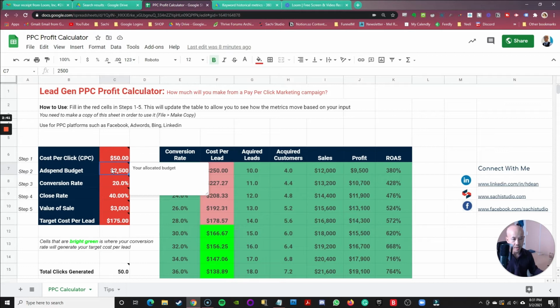This make-believe lawyer has a monthly allocated budget of $2,500 to spend on Google ads. His or her conversion rate is 20%. And what that means is that for every 100 clicks you get to the website, 20% of them, or 20, will convert into an actual lead. A lead being either a form fill or a phone call. And as you can see, I've inserted notes here where you can actually just read off the notes in terms of what the definitions are.